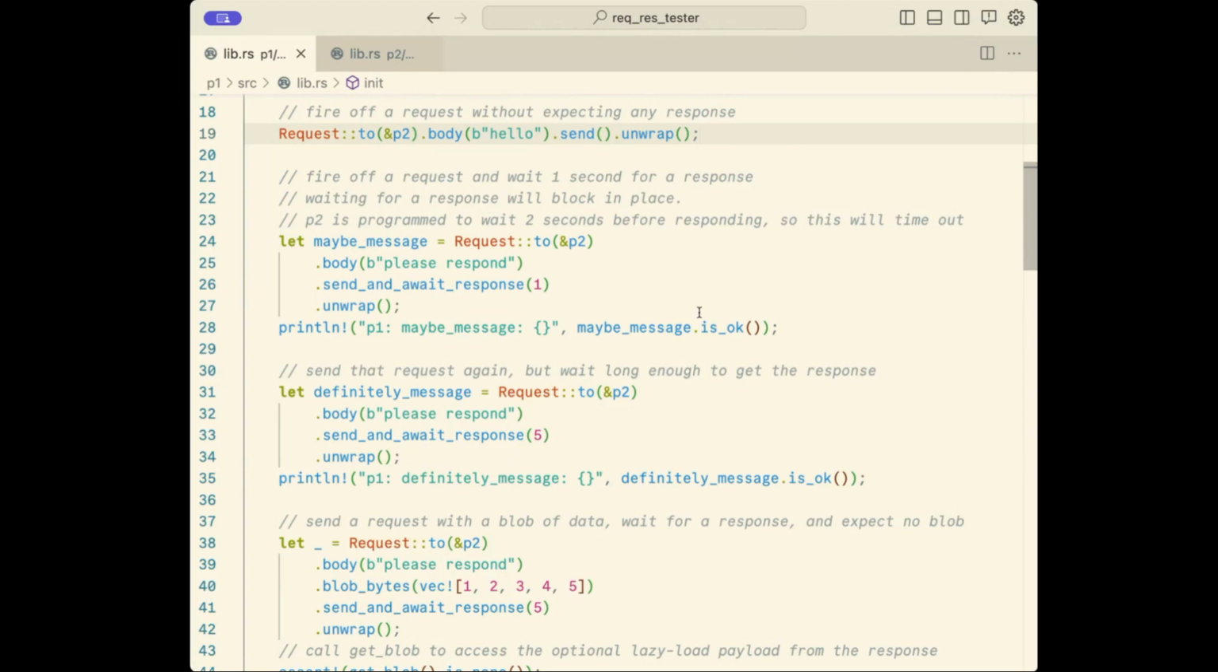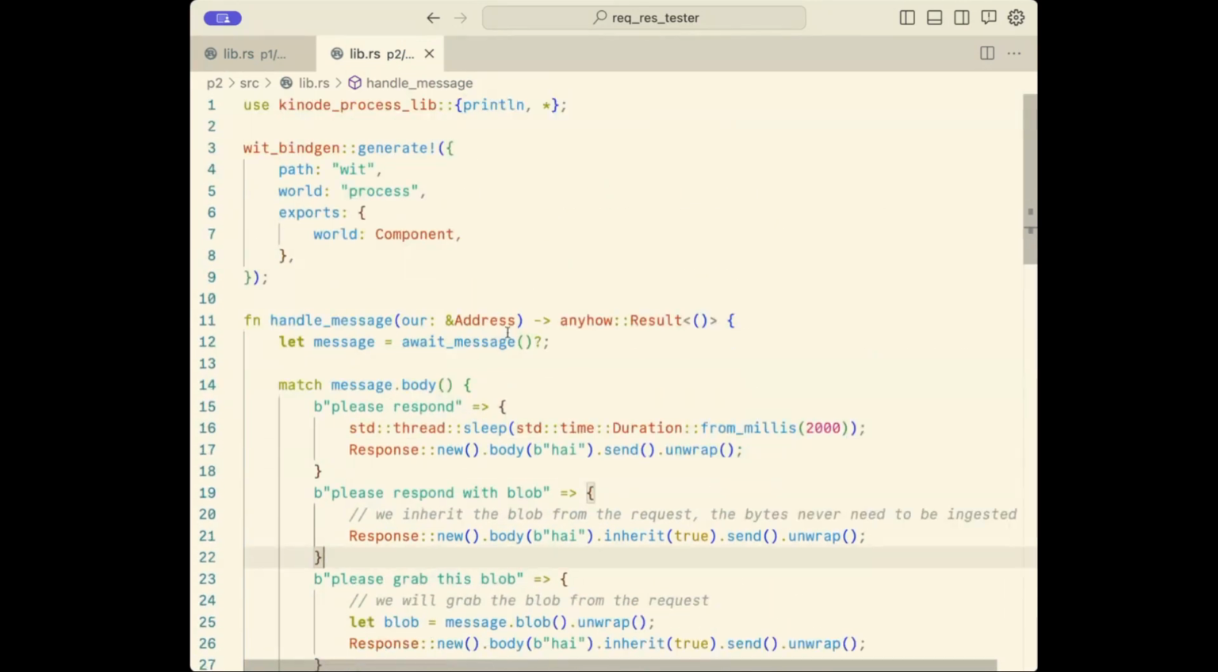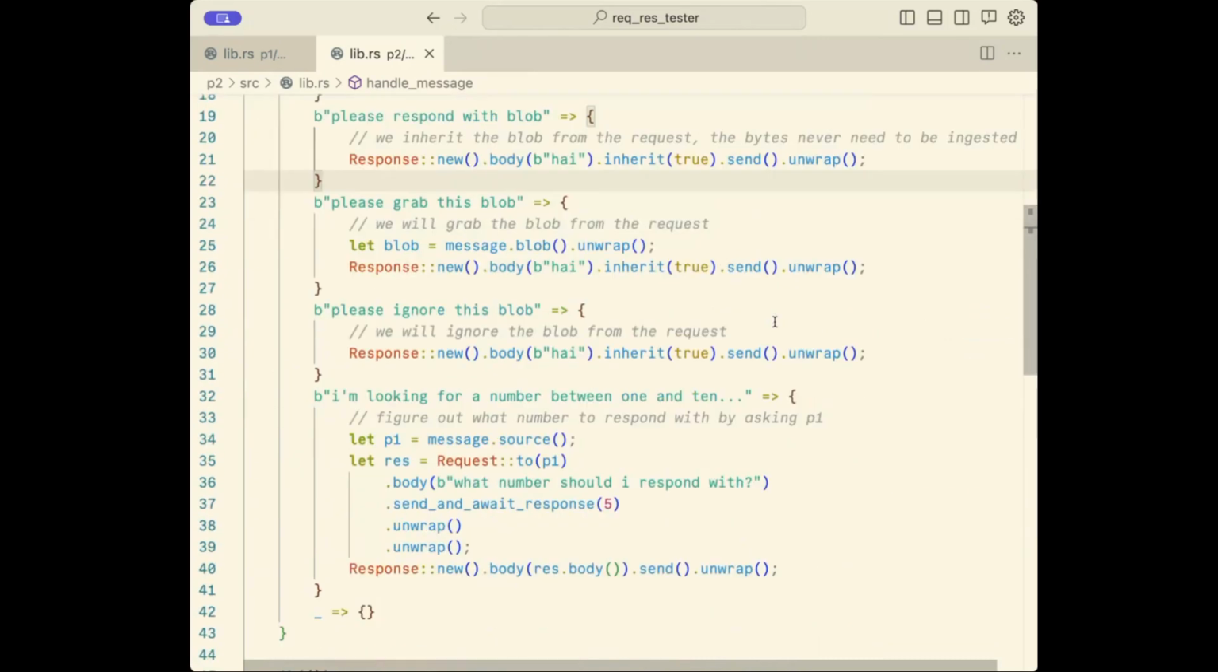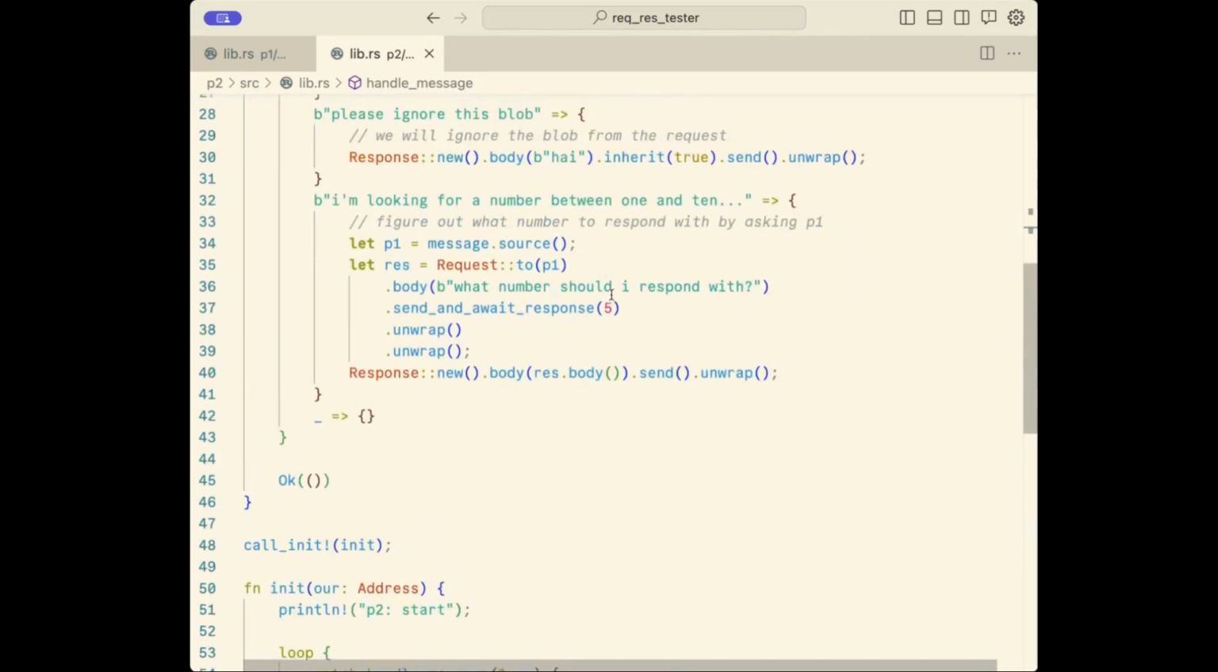So we get this maybe message, and we check is okay. And if you recall, in the terminal, we saw that this printed false. So it timed out. Let's look at process 2. Process 2 is also very simple, but it has a handle message function here. Let's scroll down to the init function. In the init function, all we do is print start, and then we repeatedly call handle message until we get an error, in which case we would break. So let's look at handle message now.